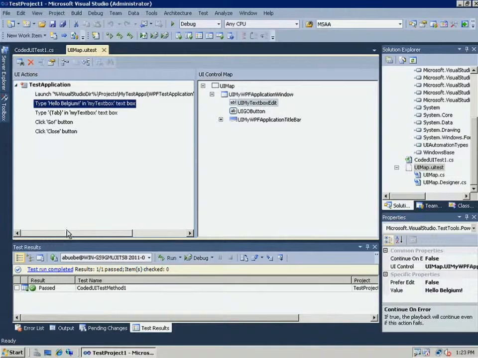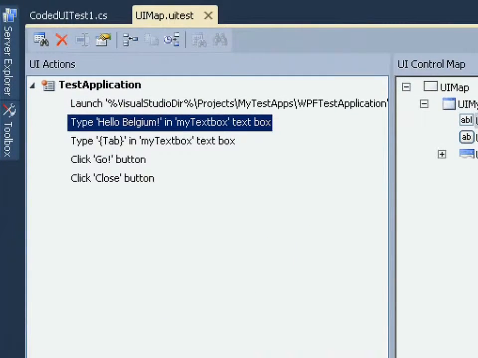So what you see over here on the left-hand side is a list of all of the actions that we were looking at when we dropped into that method. So here you can see I'm launching this particular file, or this executable. I'm typing this text into the text box. I hit Tab, Go, Close.